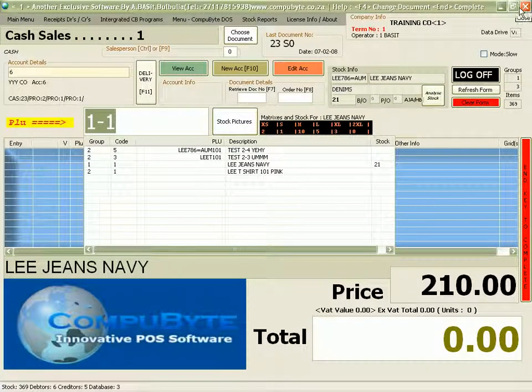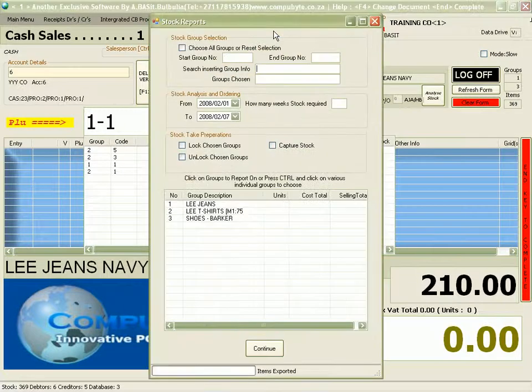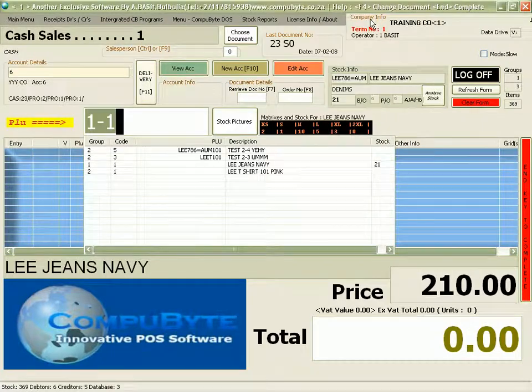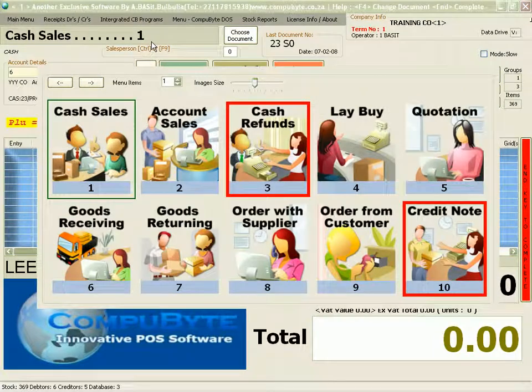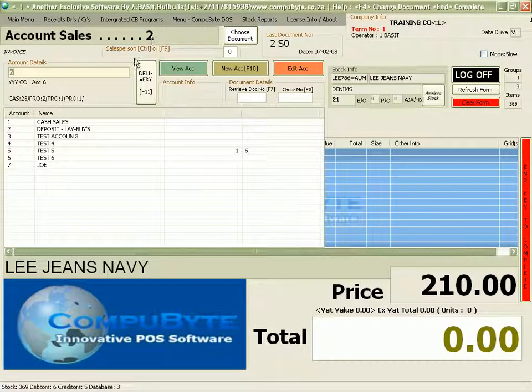Now I'm going to show you some other interesting reports. If I look at my stock report from here, I can also do capturing of stock and get a report for the stock that I've taken. I'll do this in another tutorial. In the meantime, I'm going to show you how you can get a report on a particular account. So you can choose an account by pressing the menu key, which is F4, going to account sales, and pressing enter. You choose the account.